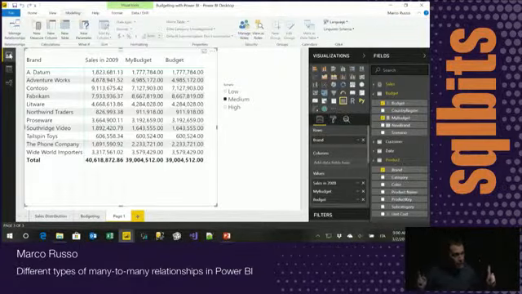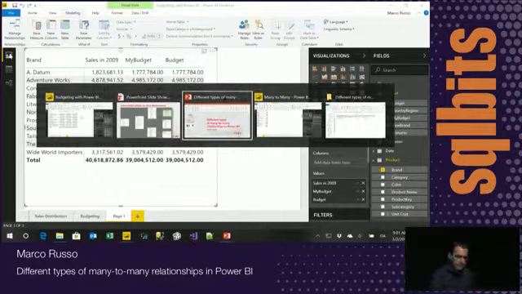We are not creating a relationship between two dimensions. We are creating a relationship between a dimension and a fact table. Okay? So let me go back to the slides to recap what we have seen.